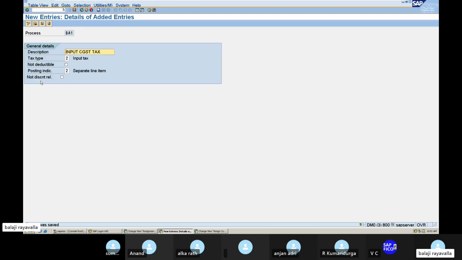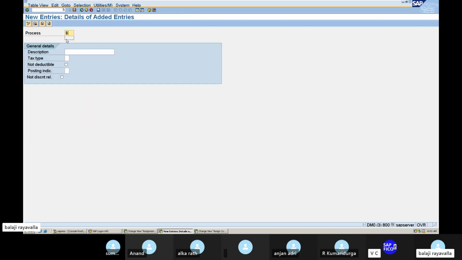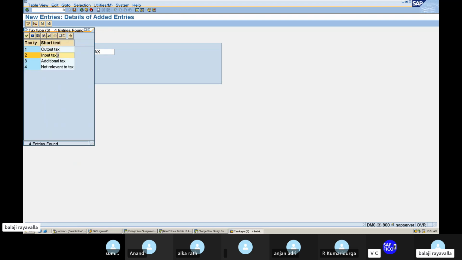Yes. See, we have taken the 4 condition types and we should take out the 4 what? Condition processing things. Okay. Come back and go to the new entries, and in the process you can just give BA2. New entries BA2, that is input SGST tax. The tax type will be input tax and the posting indicator will be separate line items.